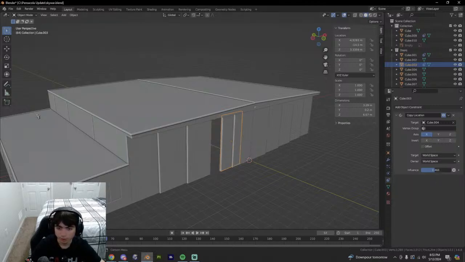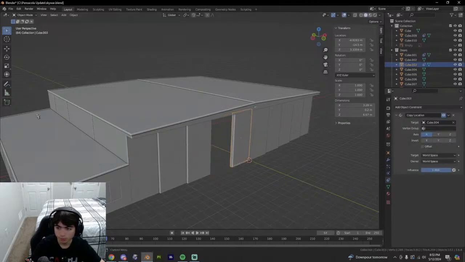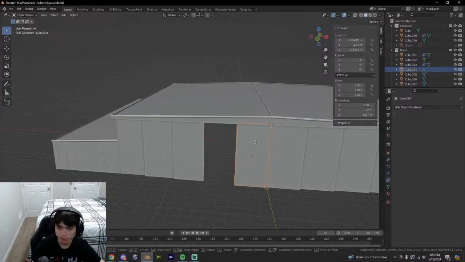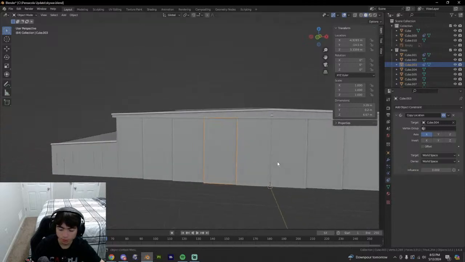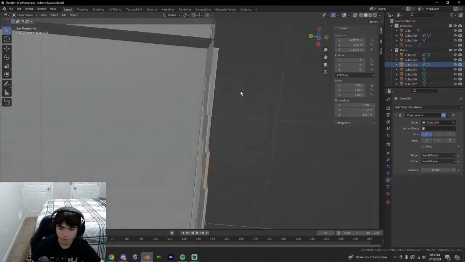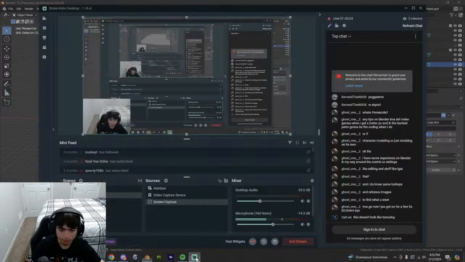What if I got rid of that? I would have to increase this to 100% influence, but then that would move along with it, and we don't want it to do that. We want it to have an in-between type of thing. Okay. Let's do this.